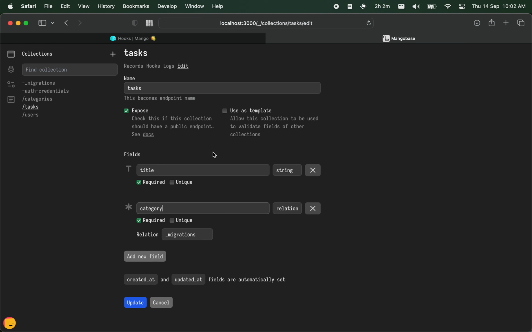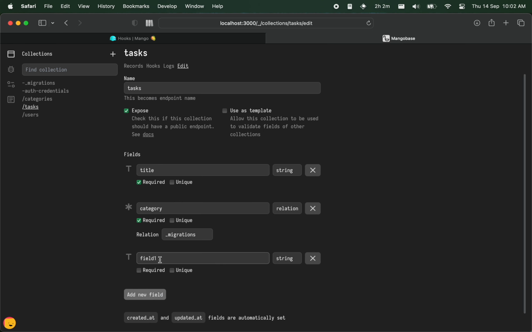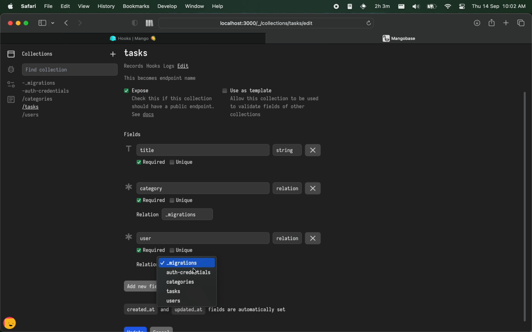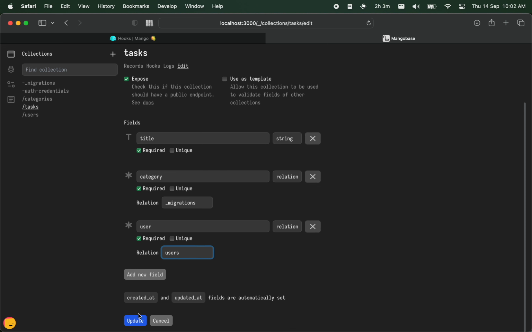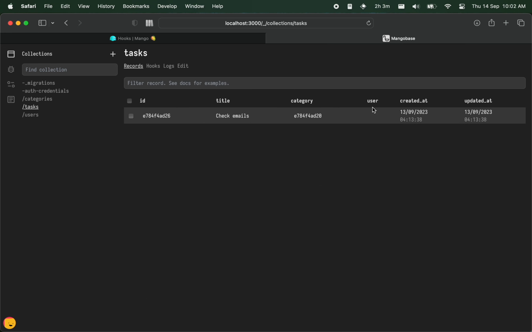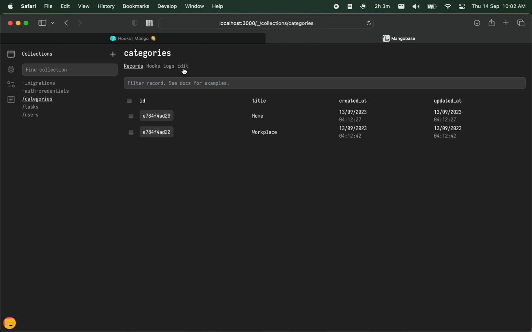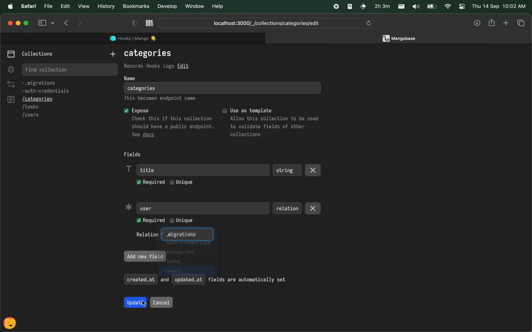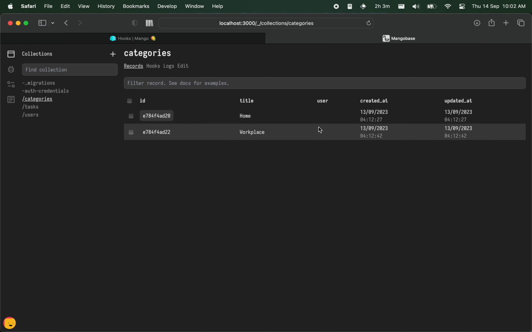So I go to edit, add a new field, call it user. It's required, and it's a relation to the users collection. Update, and we have our updated collection. I'll do the same for categories. Sorry, it's user, a relation to users, and update. Nice.